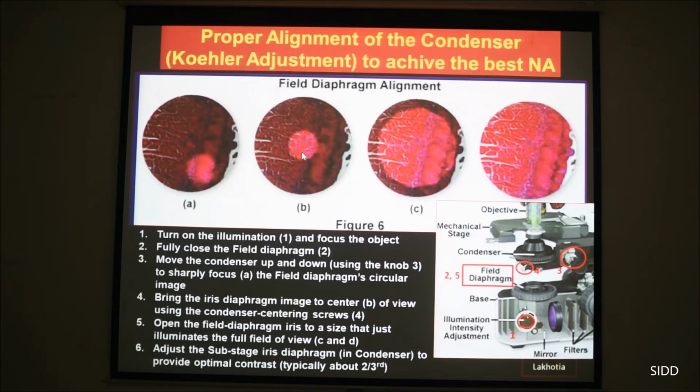You are not seeing the whole of entire field, you are seeing only one small area, but that must be in the center. Now next step is opening this field diaphragm. You start opening it, make sure that it remains concentric with the total field of view that you can see, and then if it is slightly eccentric, again use these condenser centering knobs to adjust it, and then just open this diaphragm control enough to eliminate the field of view, not more than that, because if you open it more you are letting in extra light go in the microscope and thereby create glare. So that is the first thing.